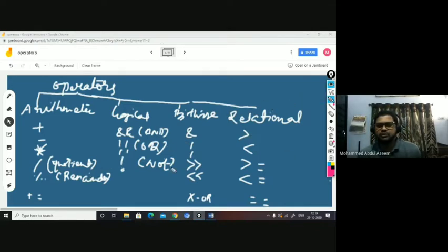Then you have some shortcut operators like plus equal to. When you say plus equal to, what do you mean by plus equal to? Generally, when you have some operation like a equal to a plus b, meaning the left hand side operand and the LHS are both the same, then you can use the shortcut operator a plus equal to b. So when you say a plus equal to b, it is nothing but a equal to a plus b only, right?